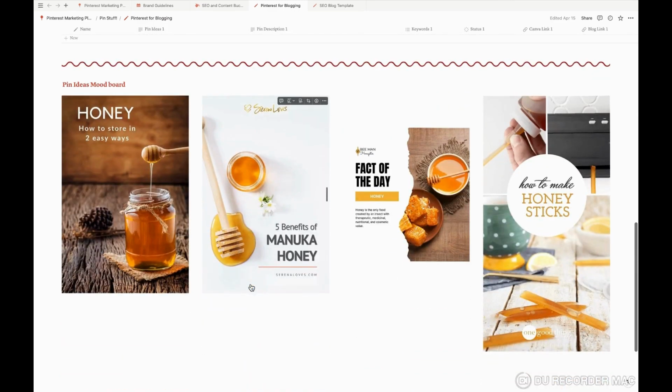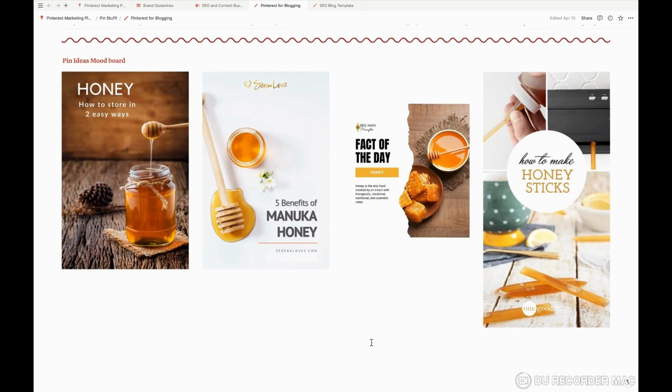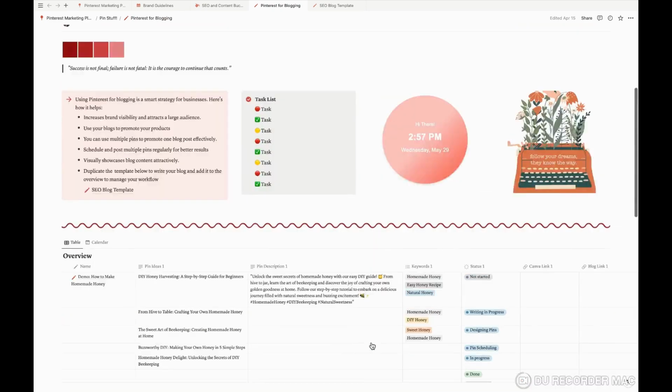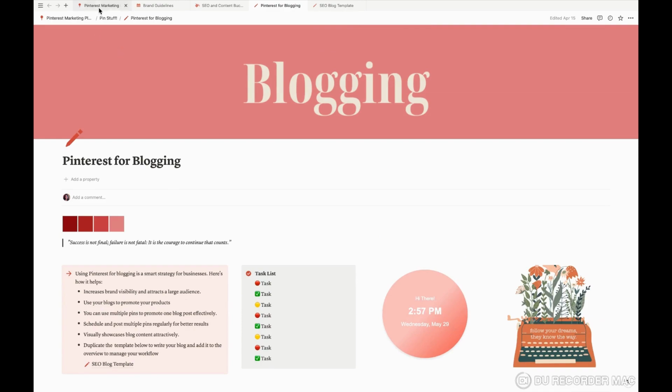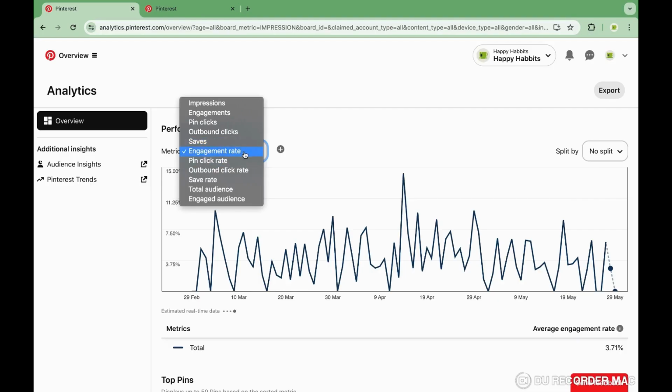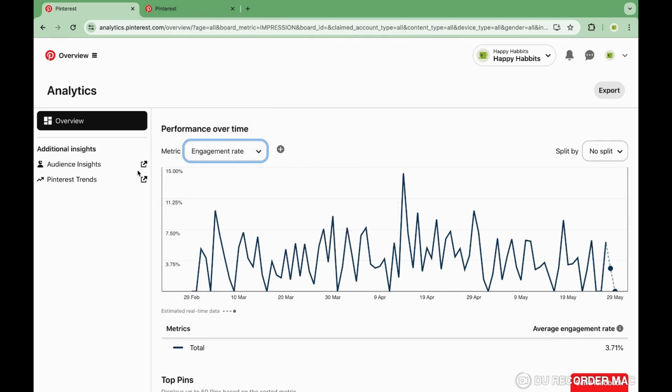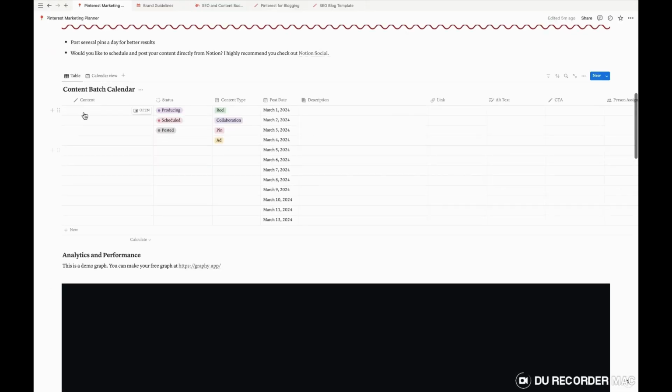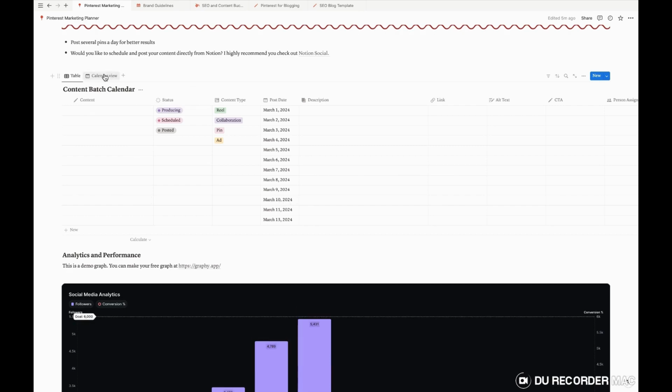I have also added a mood board of pins that will inspire you to creatively promote your blogs on the platform. Tips, tutorials, and listicles perform very well on Pinterest. I have added the link to the Pinterest Analytics dashboard, which you must use to analyze your traffic. You can use this database and calendar to manage your pins.